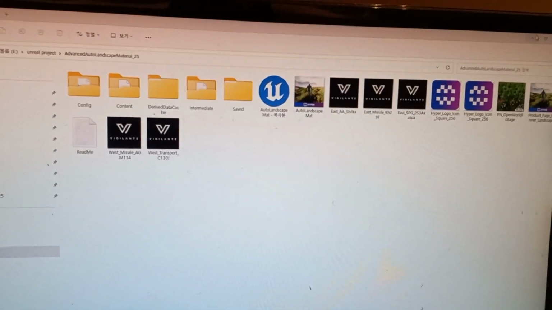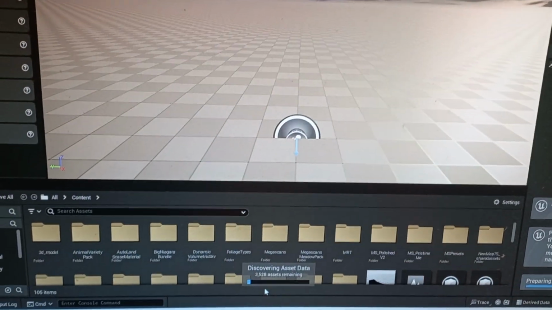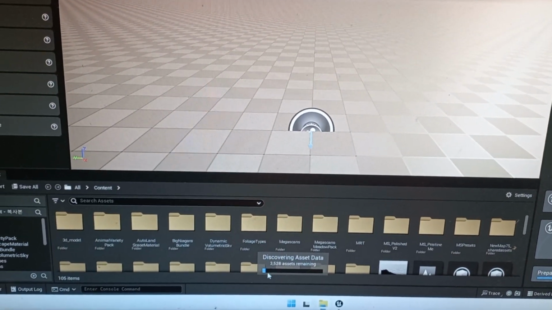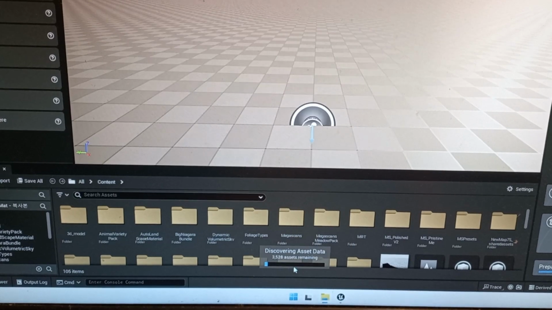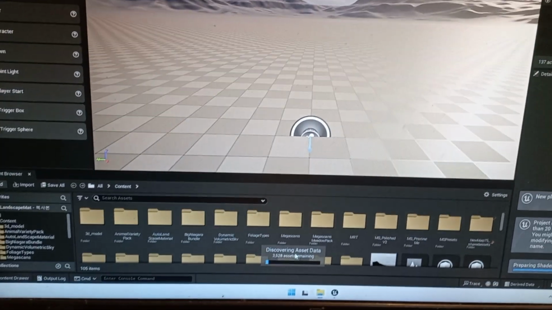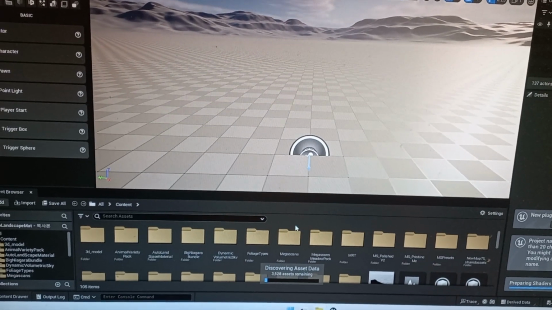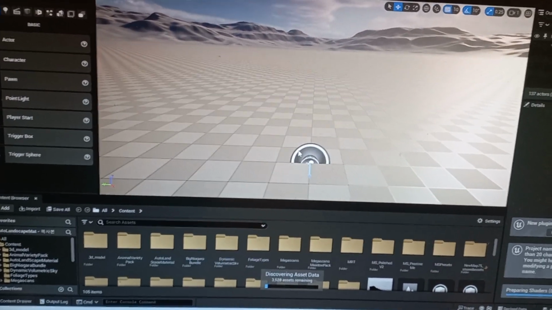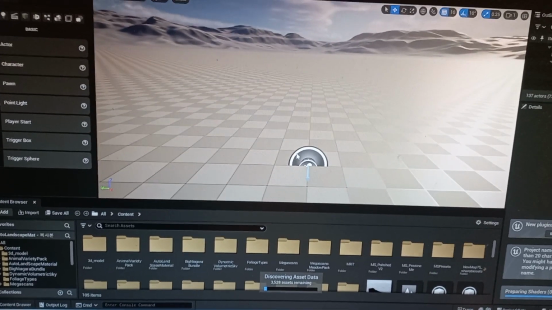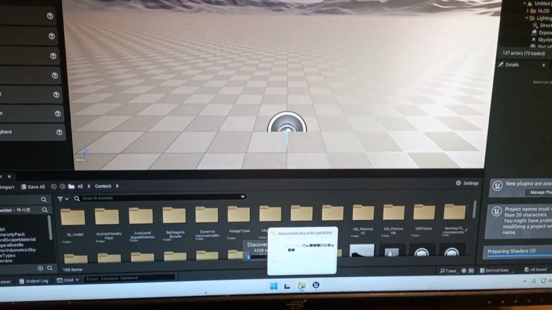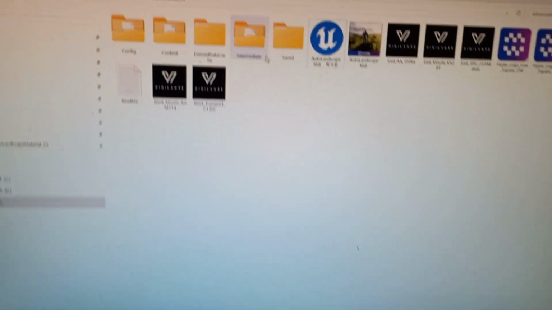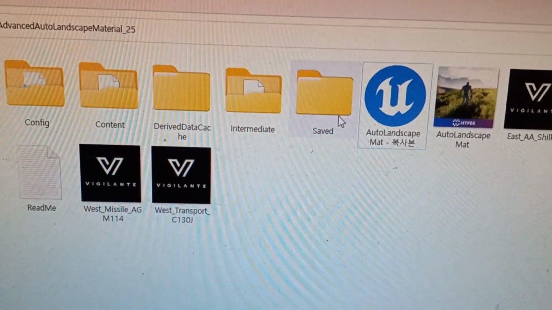It will open up your project, and you can see my project is building all the assets. It will take time, but it does open up the project. So that is probably the best and simplest way to do it. Delete these two folders, intermediate and saved.